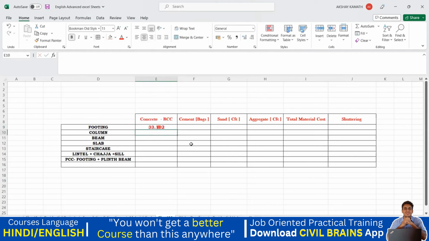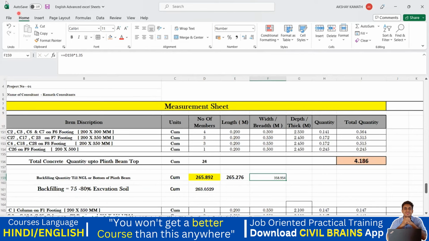33.102. Finish. Okay. Fine. Now column, you come. Column, what will you do? Come to the foundation estimation. Here, how much column concrete was there? Column concrete quantity up to the plinth beam top was 4.186. I'll write 4.186 plus.